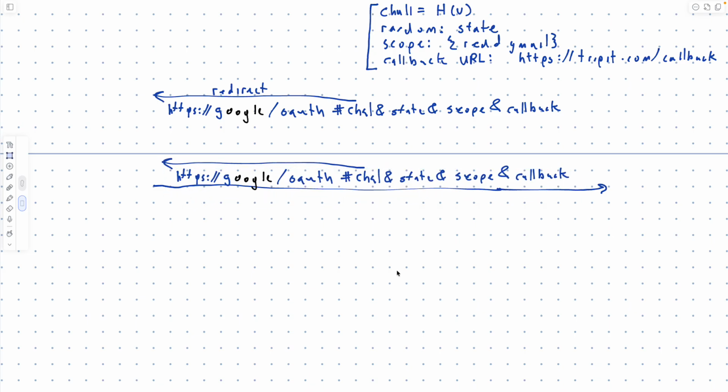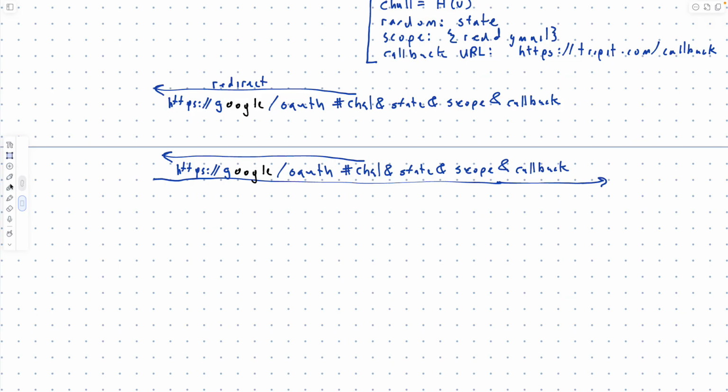Okay, good so far? All right. Now, what Google will do is it will say, the user's logged into TripIt, but they're not necessarily logged into Google. Okay? So Google will say, who are you? That would be the first thing that they say.